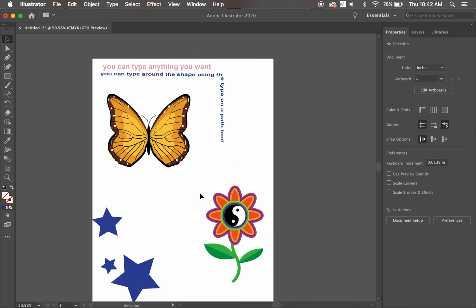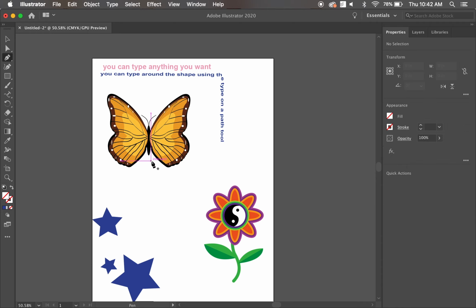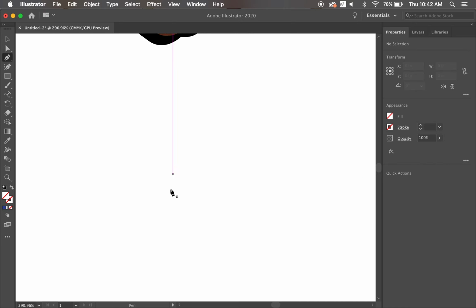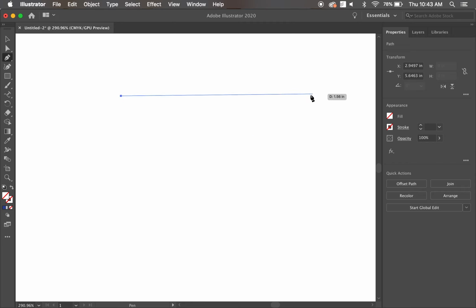Now we're going to get into what Illustrator is most known for, which is the pen tool. So over in the tools, it's this third one from the top, and I'm going to zoom into this white space on my document. And the pen tool allows you to create any kind of shape that you want. So if you click, this creates a dot so that you can create your first line.